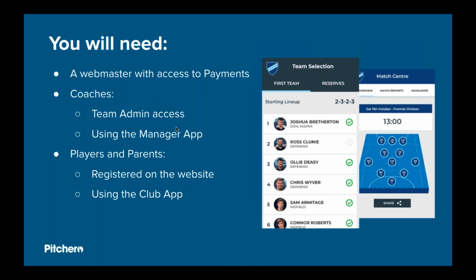Players or parents need to be registered on the website. Again, if it's a child, it has to be a parent-child account, so that has to be linked and registered on the website. And they obviously need the club app, which you need to use as well. But we will come into that a little bit further on.